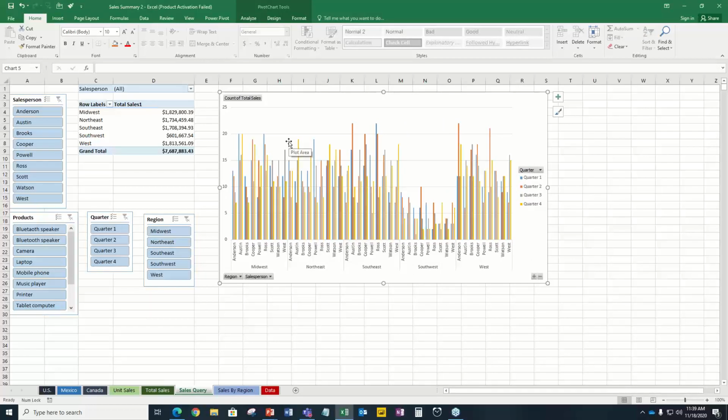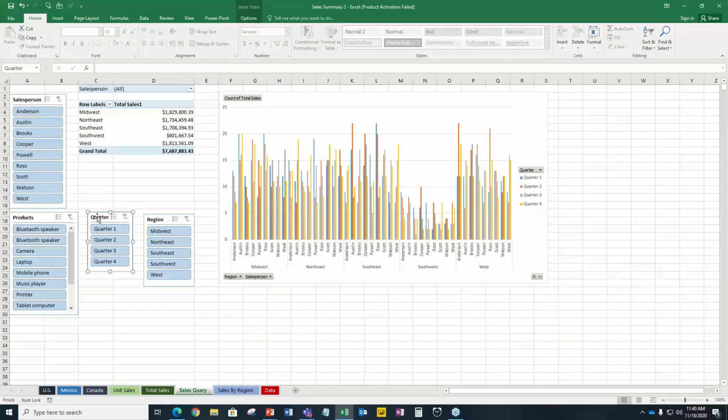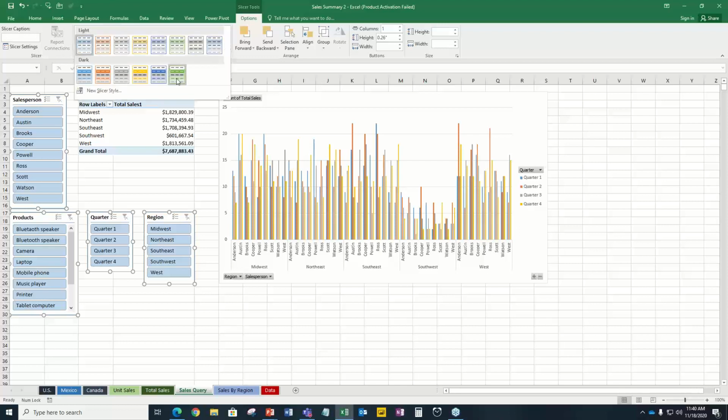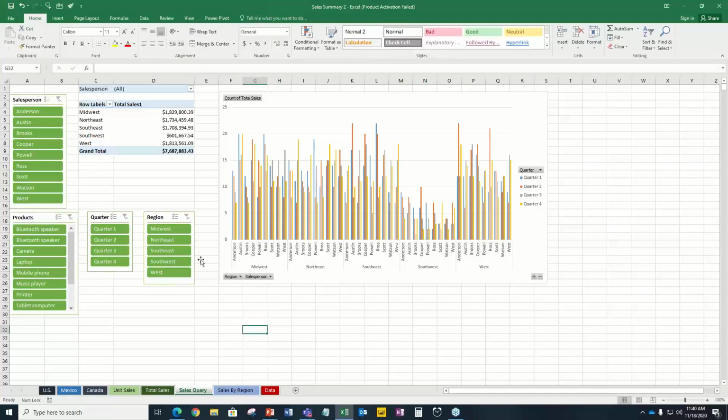And for the perfectionists in the room, I can select quarter, hold my shift key down, select region, and look at that, I got slicer tools. I can align them to the top, so now they're perfectly lined up. And I can align these two to the left. Perfect. And you can also change the design on them. So I'm going to select all four. And in the styles, maybe do a different color so they stand out.